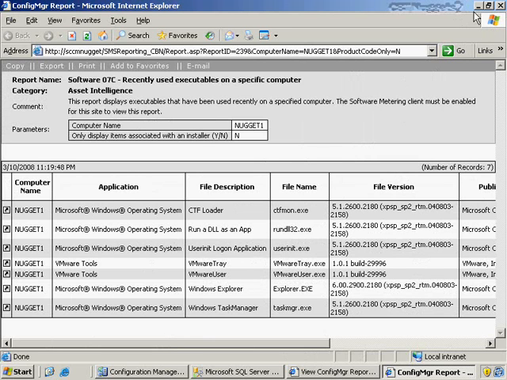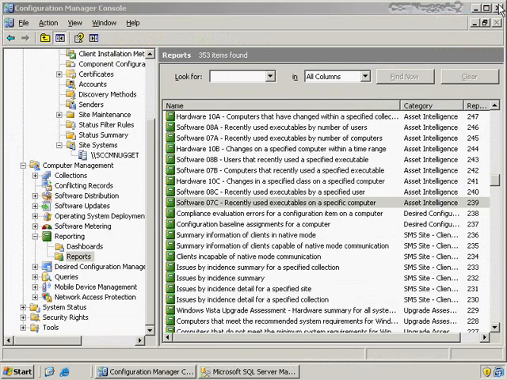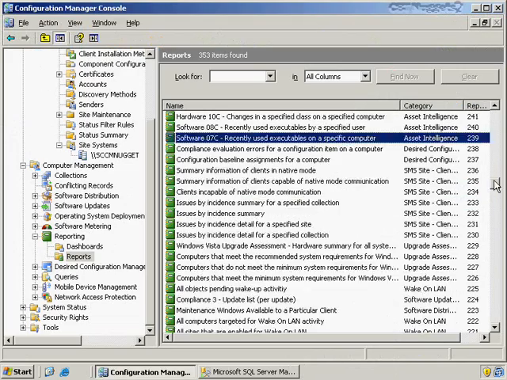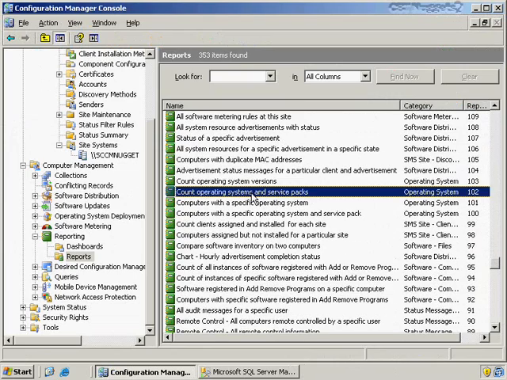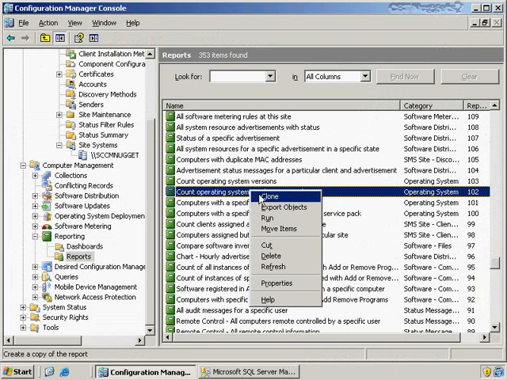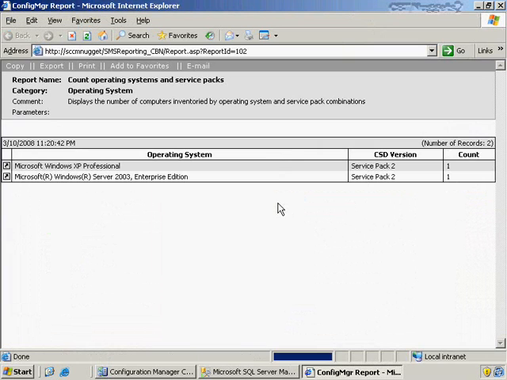There are other reports we can choose as well. Let's say, for example, we want to know what the operating systems are, the number of operating systems that are around inside of our infrastructure. If we scroll down, we can look for the count of operating systems and service packs that are available on all of the computers that are currently plugged into our environment. If we right-click here and choose Run, this is going to provide us with a report that says Windows XP Professional Service Pack 2, we have a count of 1, and we have one Server 2003 Enterprise Edition of count of 1 as well.